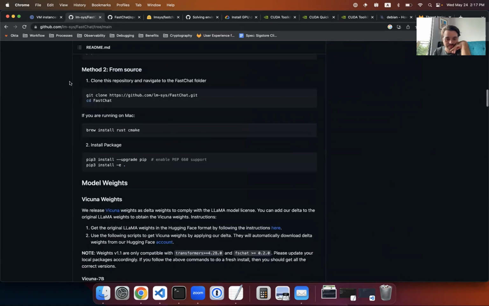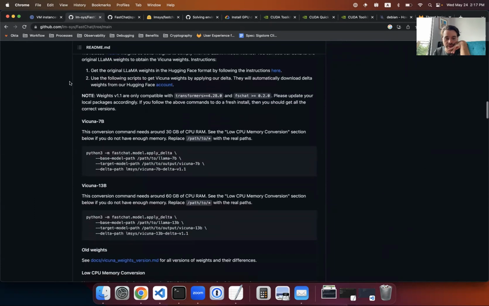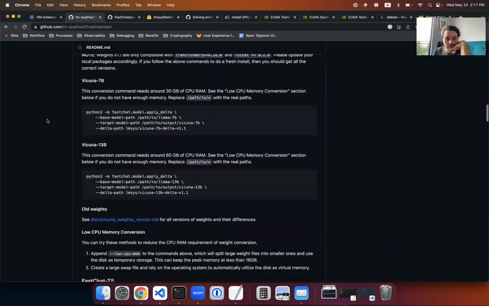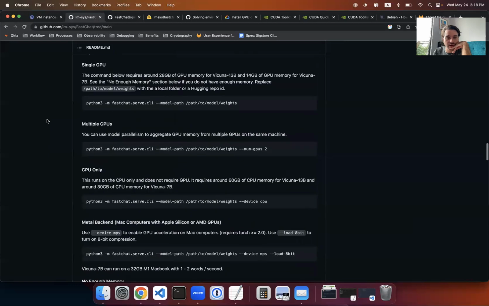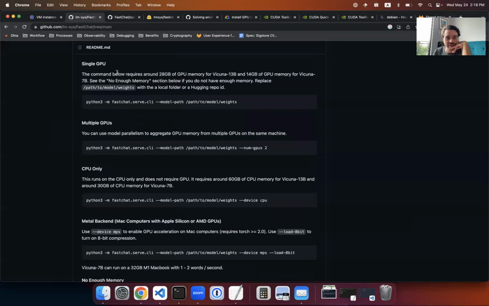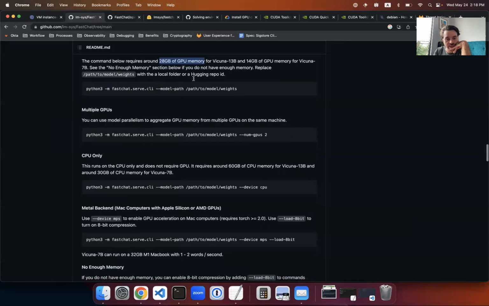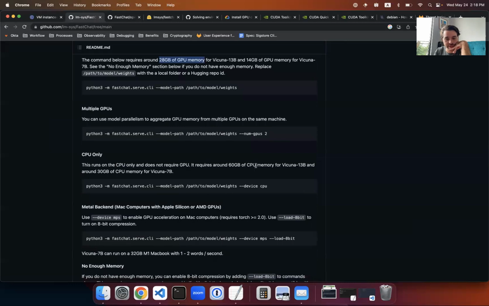So I've been tinkering with this for about a day, and I found that the requirements are kind of extensive. 28 gigabytes of GPU memory. And I found this one requires 60 gigabytes of CPU memory. And my machine does not have the hardware to run this.